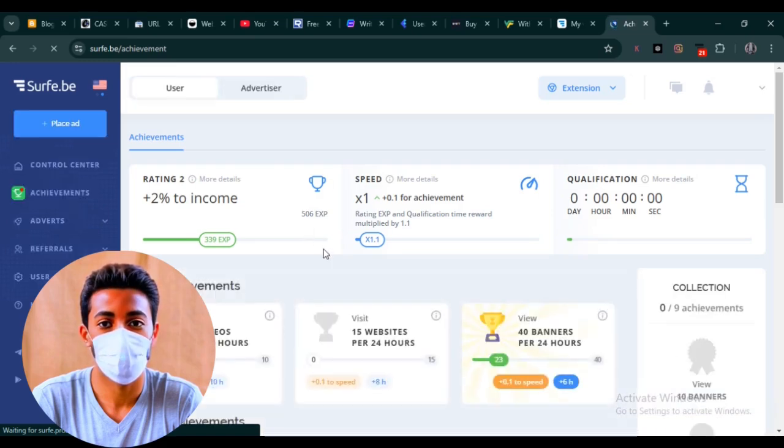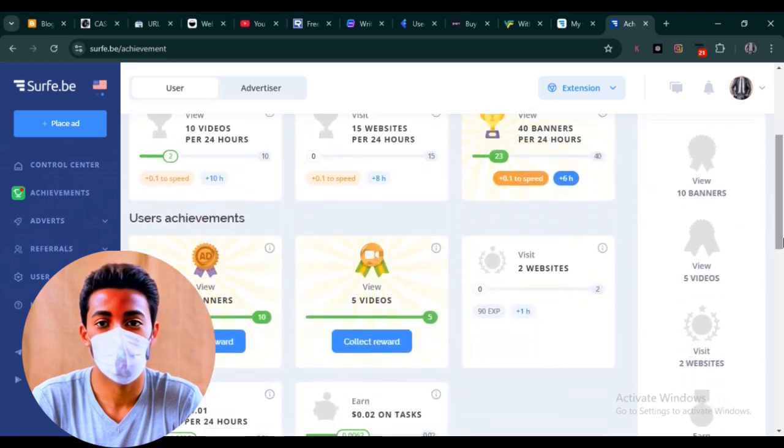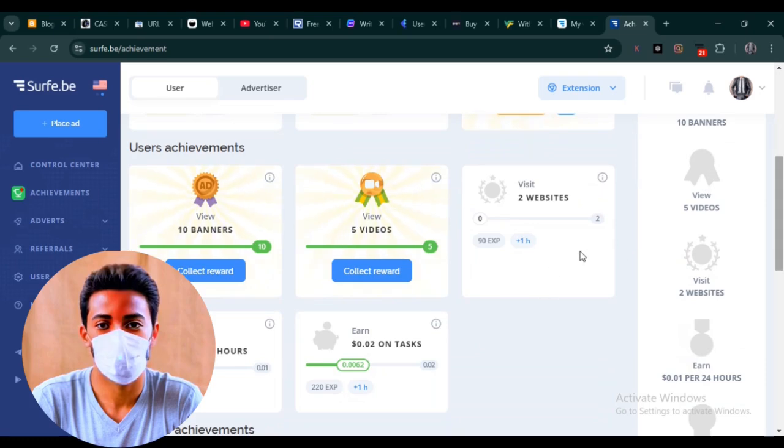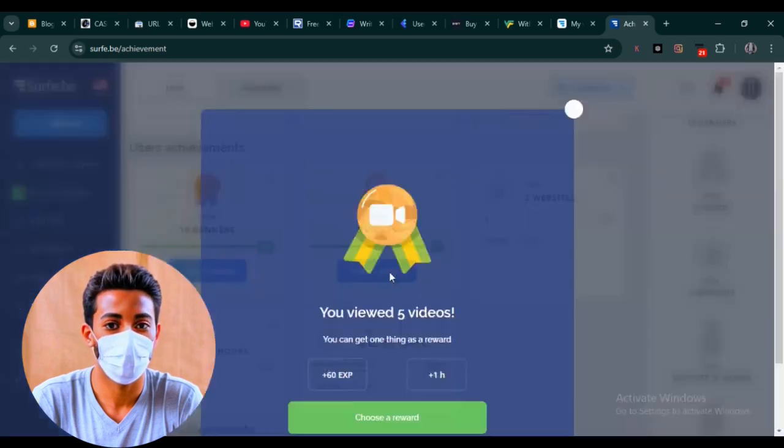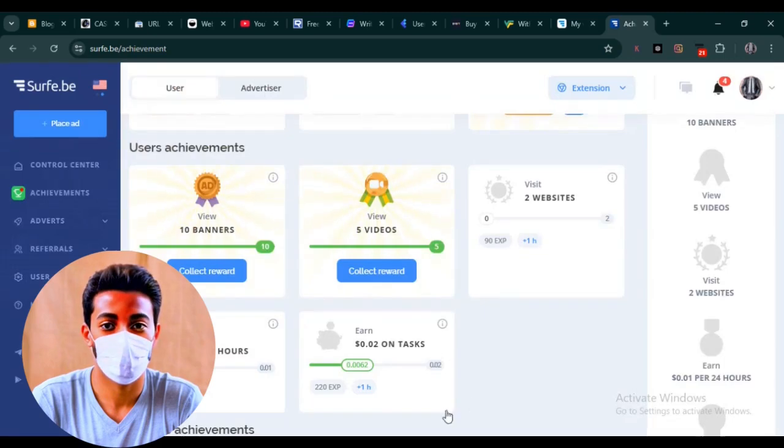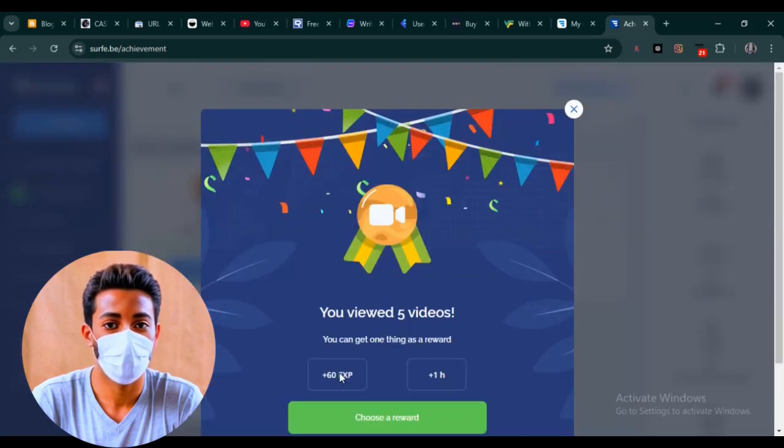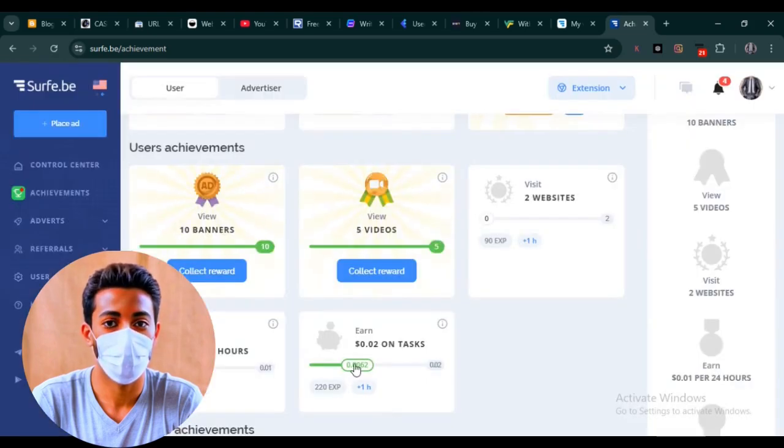Okay, so in the achievements, as you can see, there are certain tasks here. If you perform them, you're gonna get a reward. So as you can see, I've completed 2 tasks here. It says view 10 banners, and I have done that. View 5 videos, I have done that. So I'm gonna click on it, collect reward, and choose reward. 60 plus increasing rates. So the reward you can choose.